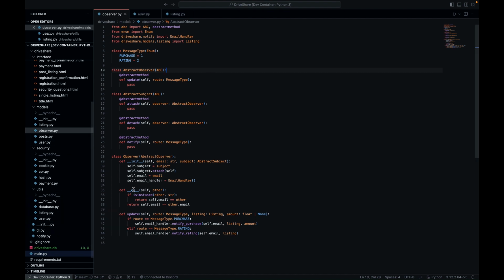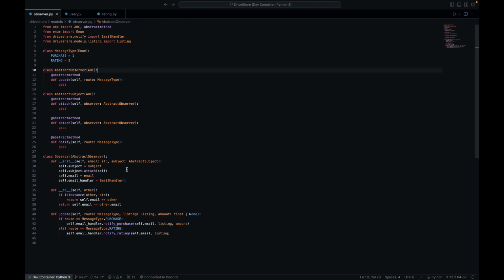I also did some of the mediator patterns, and Leo helped me with the email handler. But we have the abstract observer. This has the update method, and we have the abstract subjects, which has attach and notify, and the implemented observer. Now, the implemented observer has the subject attach this object to it, and it sets the email for who it's going to notify to its own email, and it gets an email handler object.